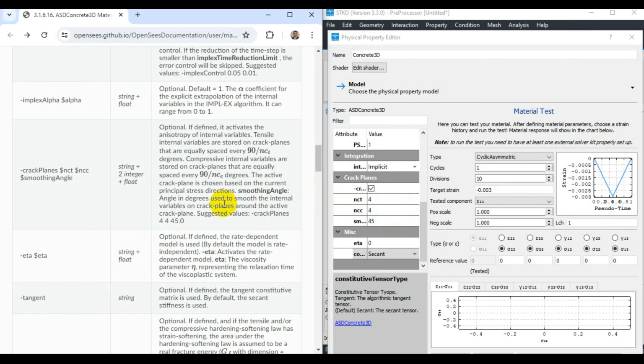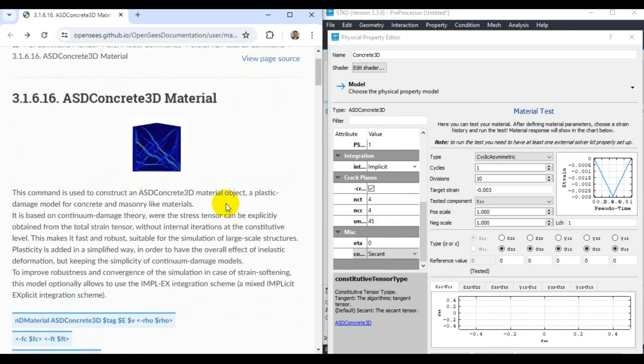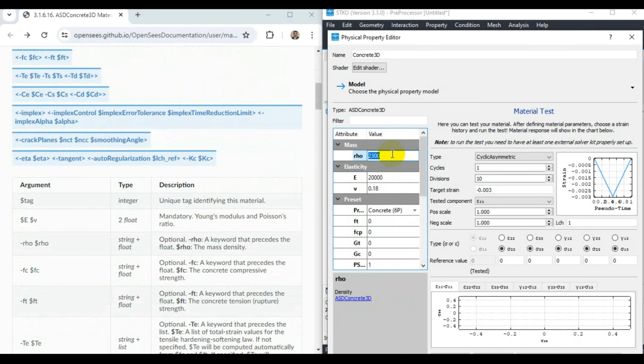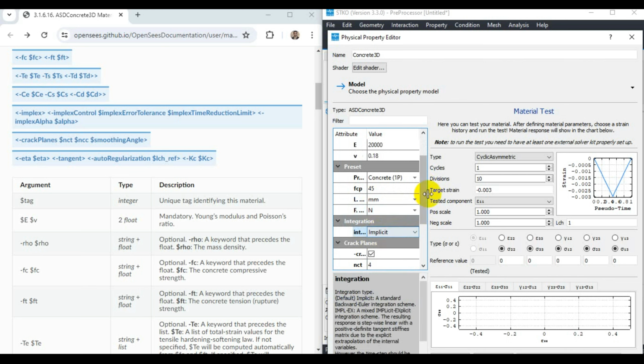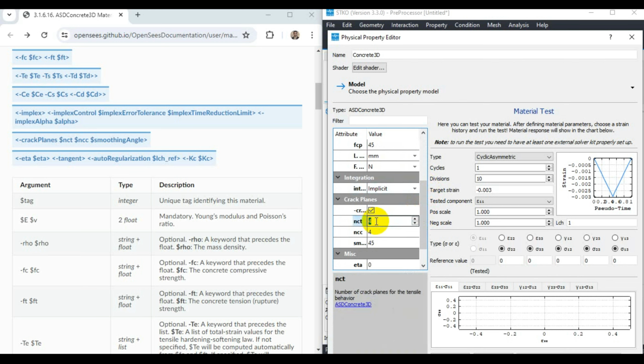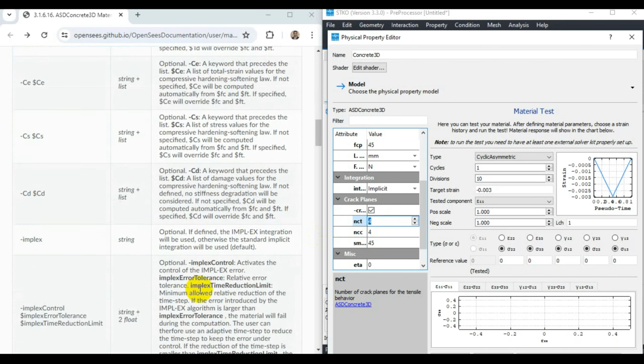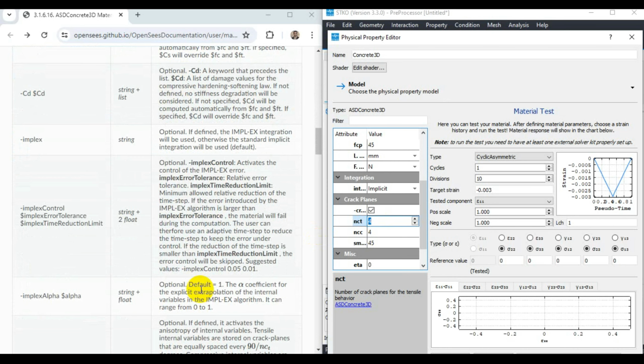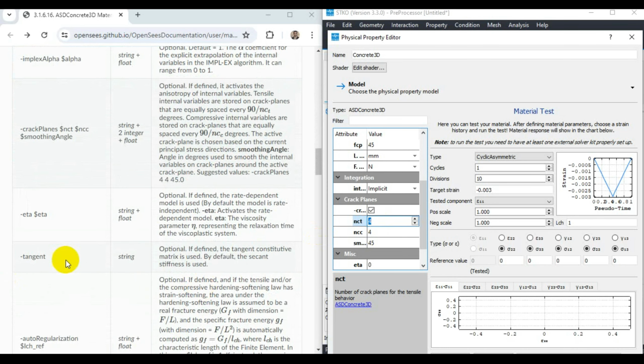So just in case if you are using the concrete, for example, I consider this value, the mass density at 2300, and 20 for the elasticity, and 518 for the concrete. And I have four planes. Let's make it one plane, and the peak compressive strength is, for example, 45 megapascal, and the unit for it is Newton and meter, and we have these values given here. Number of crack planes in the tensile behavior, so we can check them here.